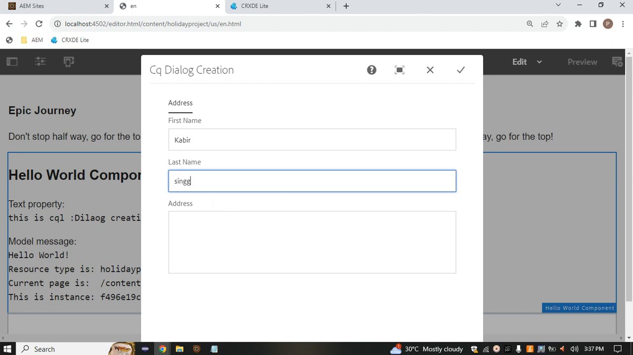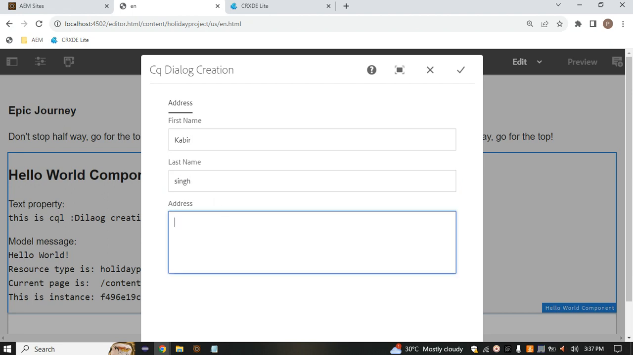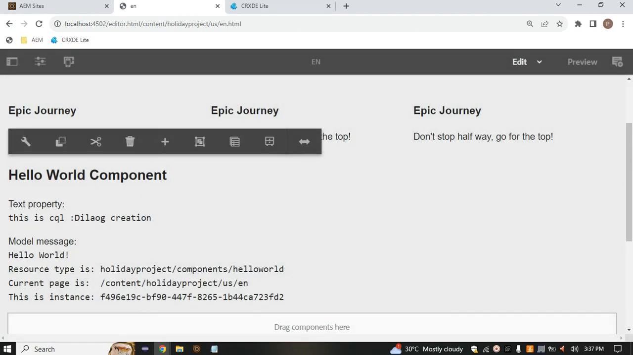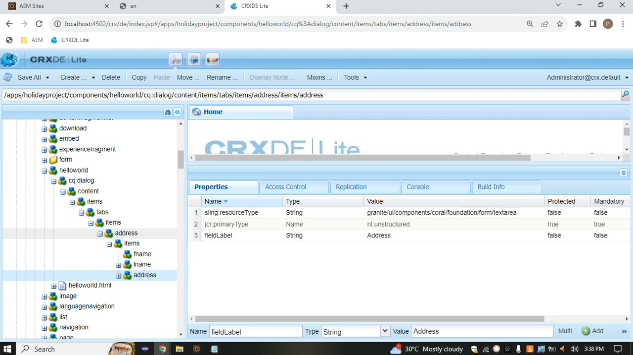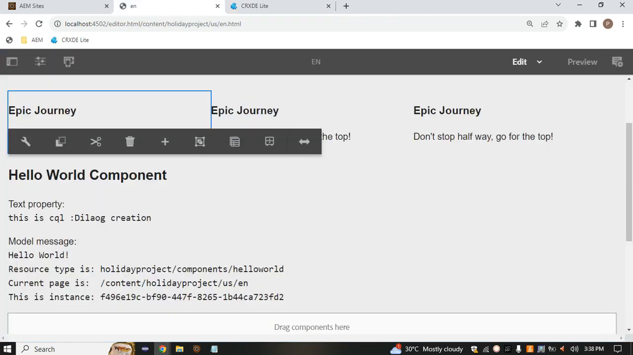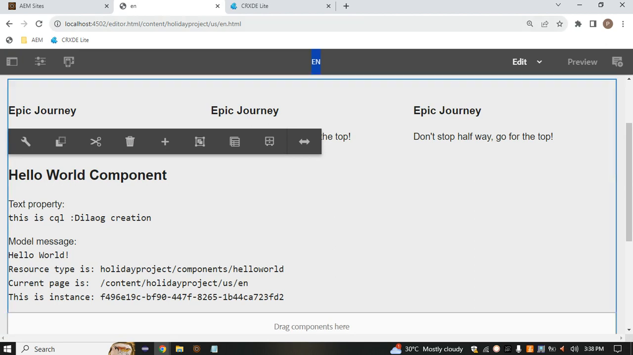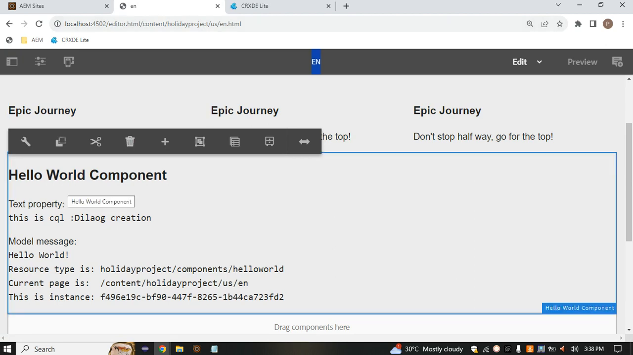Okay, so this is the name I have added, and inside that here I have added something like this is the address, consider. So if I save, where will it store? This is the actual data, so it will store inside our content folder. And where I have used this component, inside this holiday, so inside this content we have a holiday, we have a US, and we have an EN, and inside this EN we have a lot of components and one of them is hello world.